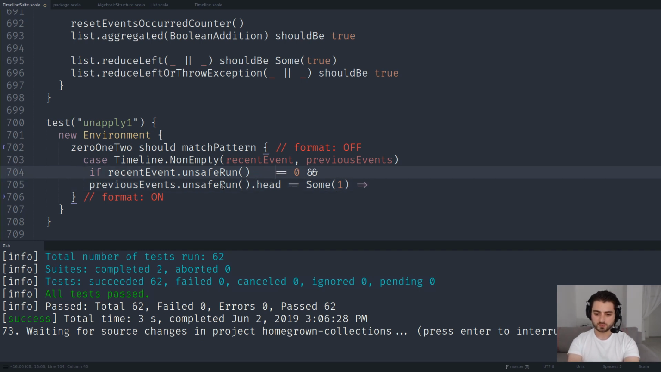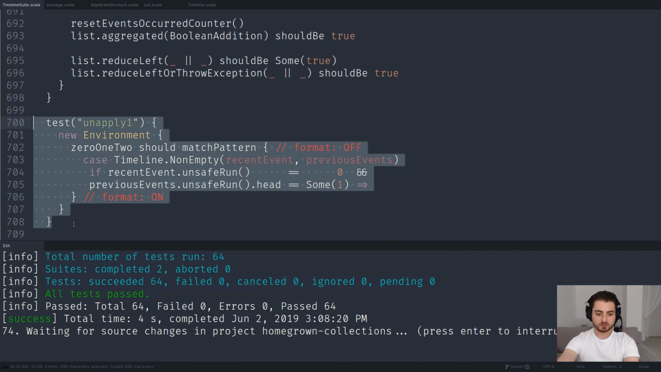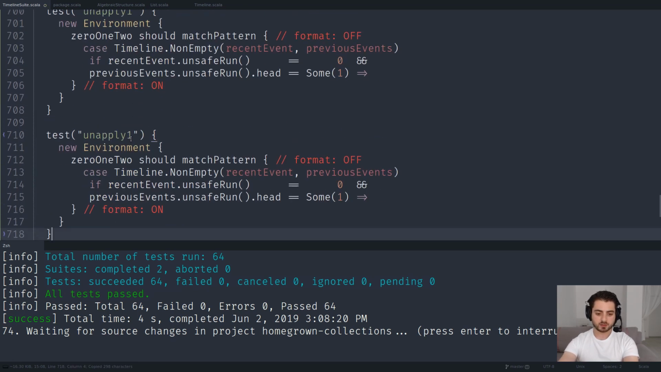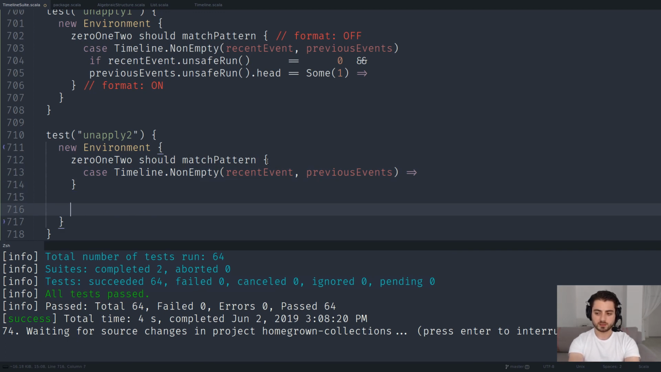And let's also do it like that. Okay, like this maybe, like that. I don't know. Let's see. Let's also do the same one, but without this guard. So just like that. Okay, like this. In fact, in this case, we don't need the format on, format off, and we're only doing this just to make sure that there are no side effects. Okay, so events occurred should be 0.